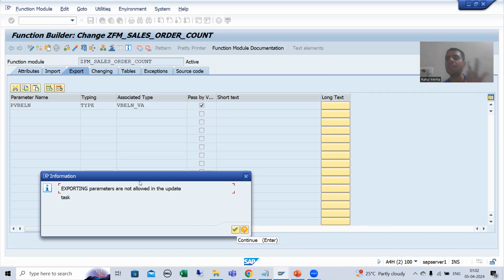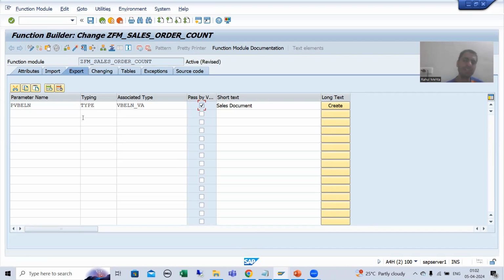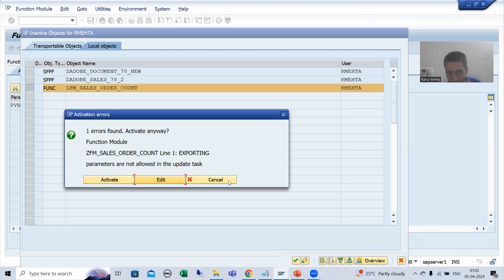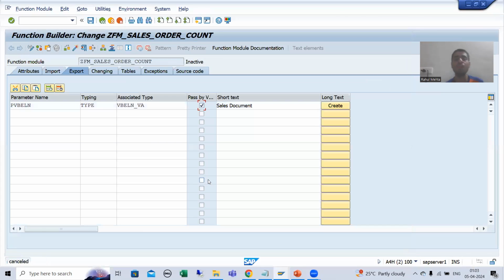Suppose people say it's a warning message, so I can activate the function module. If I go for activation also, the system will throw the error that you cannot use exporting parameters in case of update task. Simple answer: we are not at all taking any output from the update function module. We are just committing everything together, or we will save everything together, or we will not save anything.